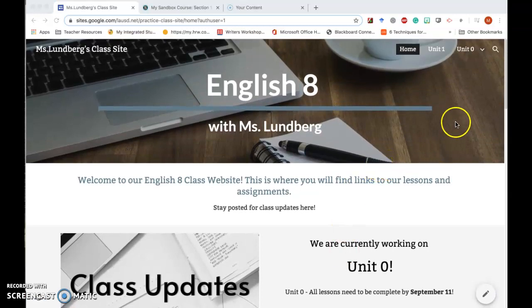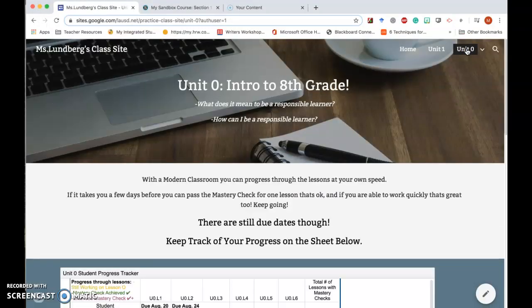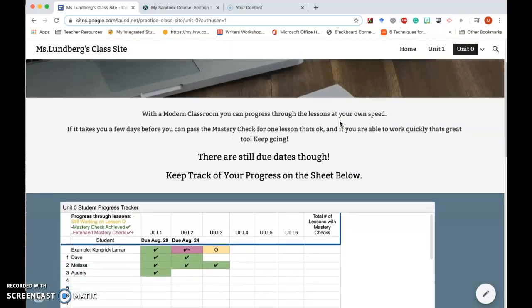So aside from the home page, there are unit pages. The first unit that we'll be working on is Unit 0. So you click on that button. And from the home page for the unit, this is our title right here for the unit and our essential questions. The first unit, Unit 0 for this school year, is going to be an introduction to 8th grade and how I'm teaching and what does it mean to be a responsible learner? How can I be a responsible learner? That's always going to be different depending on which unit we're on.